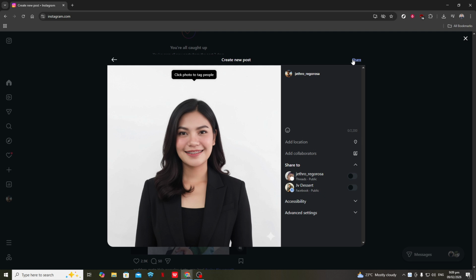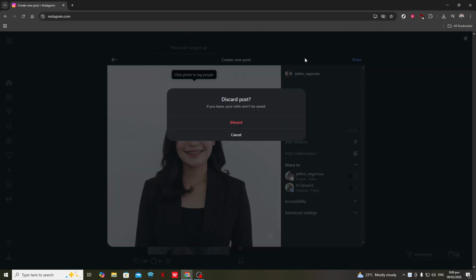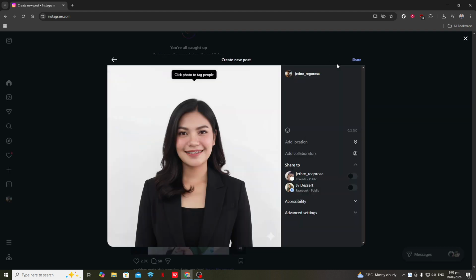To confirm that it worked, go back to your home feed and click on your profile picture in the Stories bar. Your new story should play back exactly as it will appear to your followers on both desktop and mobile. And that's it. You've successfully uploaded an Instagram story directly from your PC.